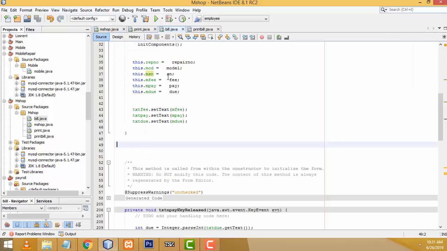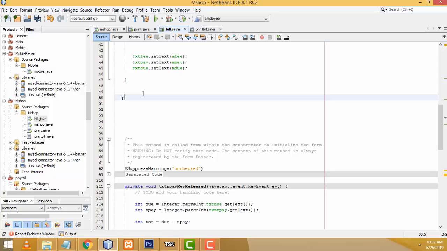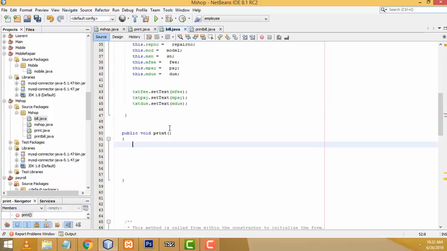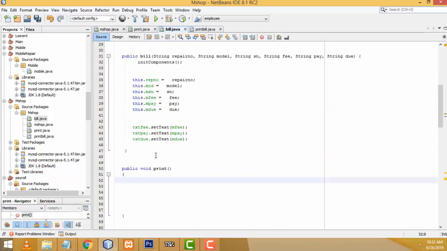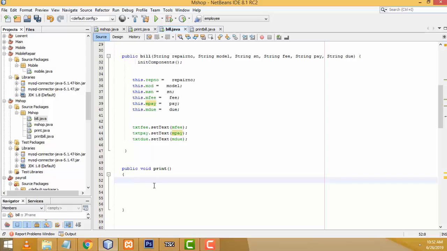Go to the source. I'm going to separately write a function, public void print. We have to write the function, right? Now here you have to specify what values you are going to pass into the print bill.java page.